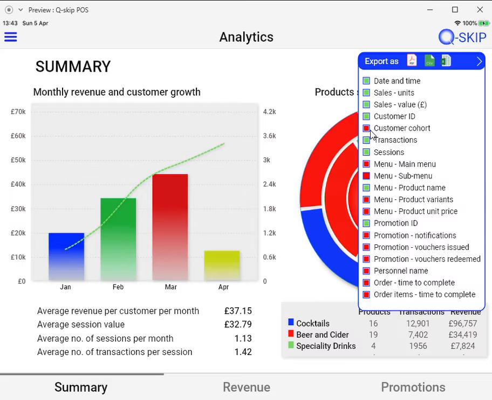This person doesn't appear to care about that, so that's fine. We've got transactions and sessions, so if you want to just know the transactions, then you could have the individual transactions, but you want to know what transactions fall in terms of a session. So obviously you do have around 1.42 transactions per session, so you'd want to know that.